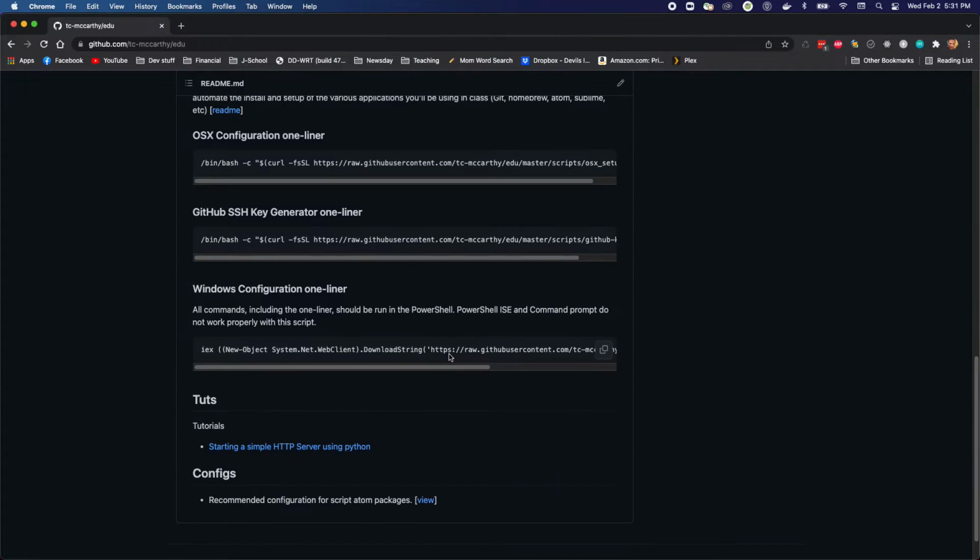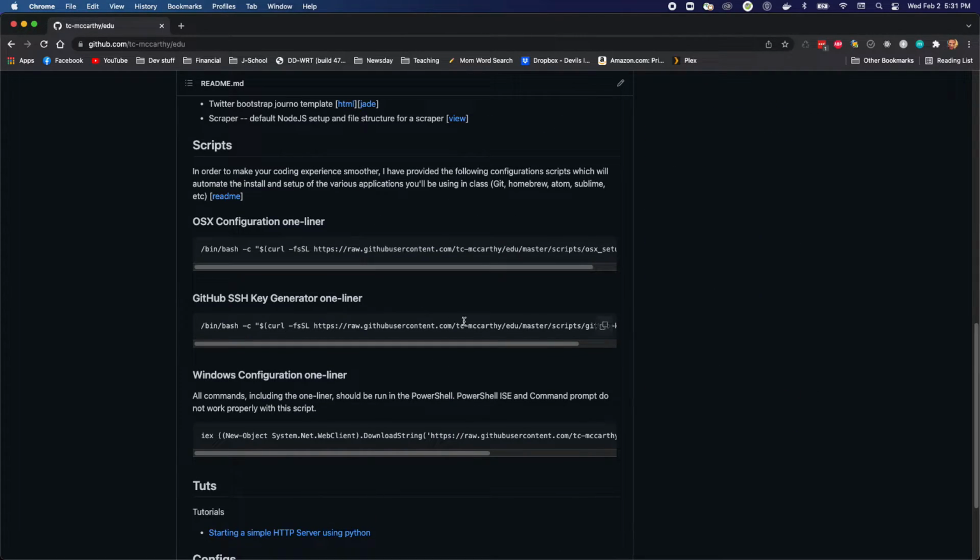On the list of scripts down toward the bottom of the README, there is a line here that says GitHub SSH key generator one-liner. It's a mouthful, but basically this is a script that I wrote that will generate the SSH key pair for you, set up your config files so that you're talking to GitHub using those keys, and then will output the public half of the key so that you can copy and paste it into your GitHub account, and then you're off to the races.